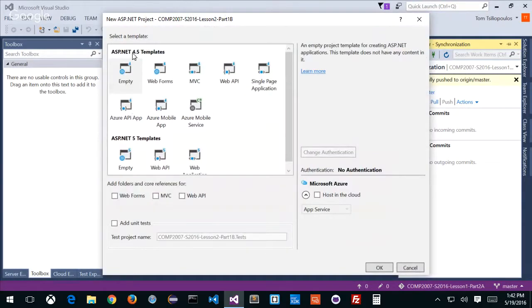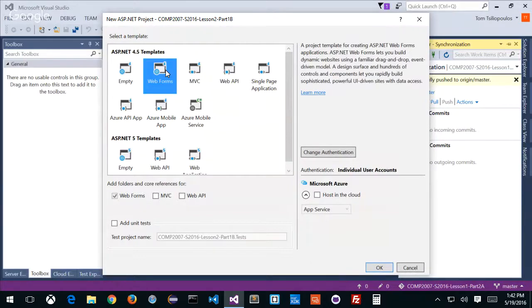And for 2015, you notice that there's ASP.NET 4.5 templates and ASP.NET 5. We're not going to touch these until the second half of the course. Let's choose web forms this time around as opposed to empty. Okay? Please do not choose host in cloud or add unit tests. We don't want to use those things right now. Okay? We're going to host in cloud later on.